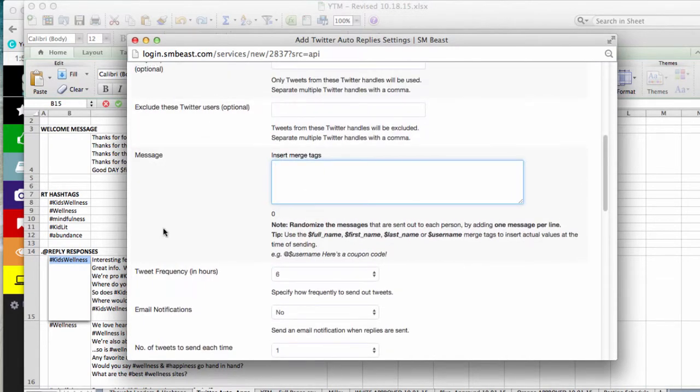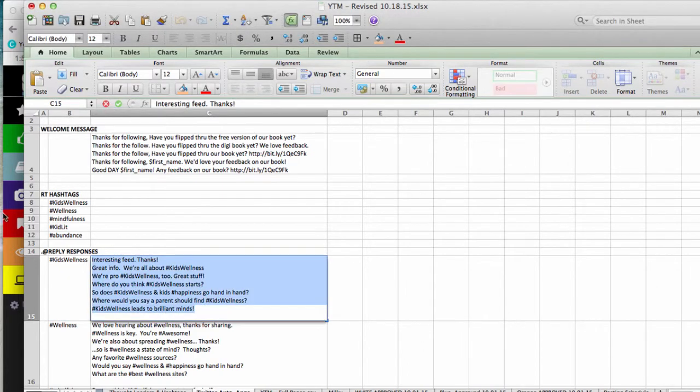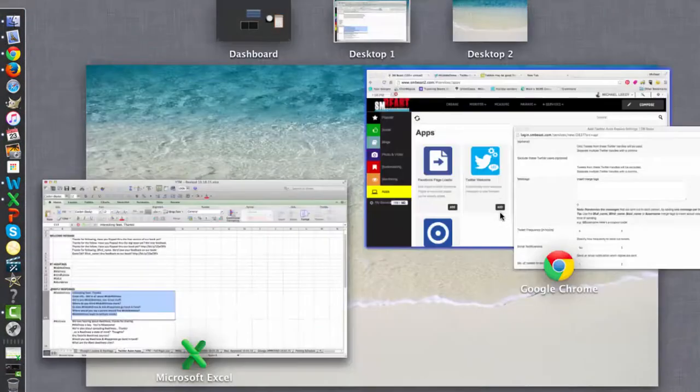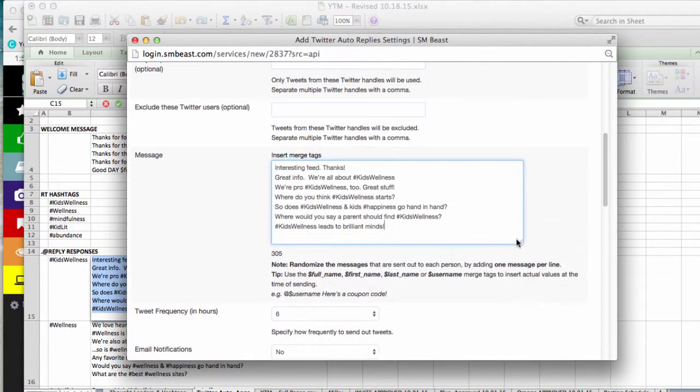Okay, the message. As I was saying, our messages are very designed for this keyword. So one message per line, so it won't always say the same message. One day it'll do this one, and then one day it'll do this one, and then one day it'll do this one, right? So you want different messages.